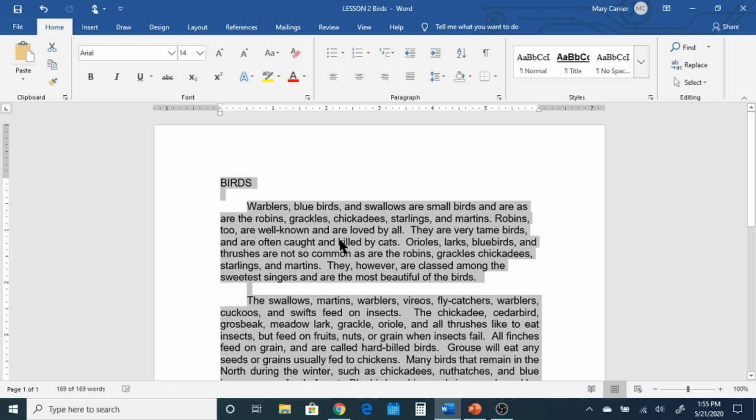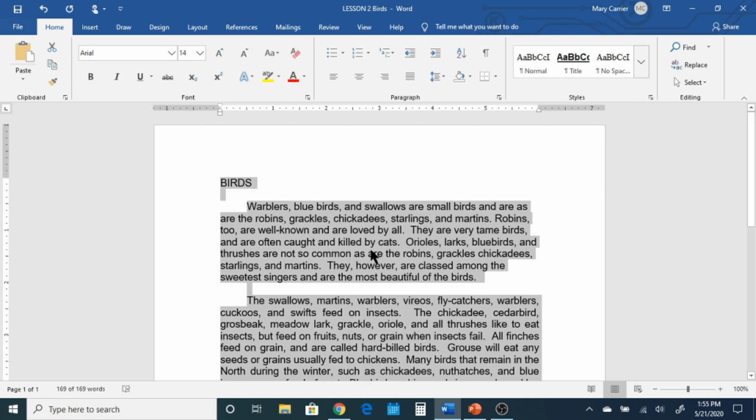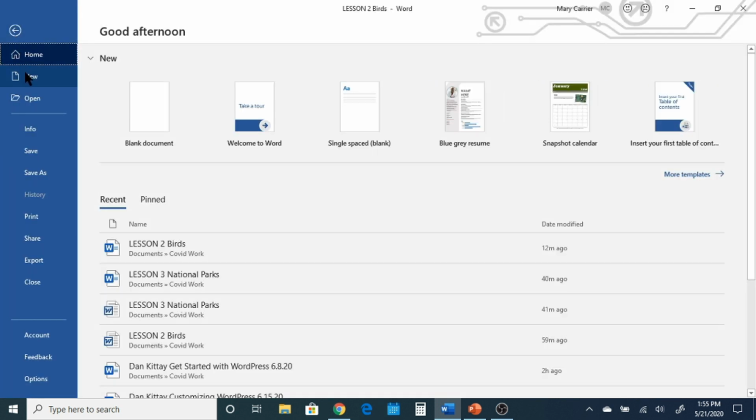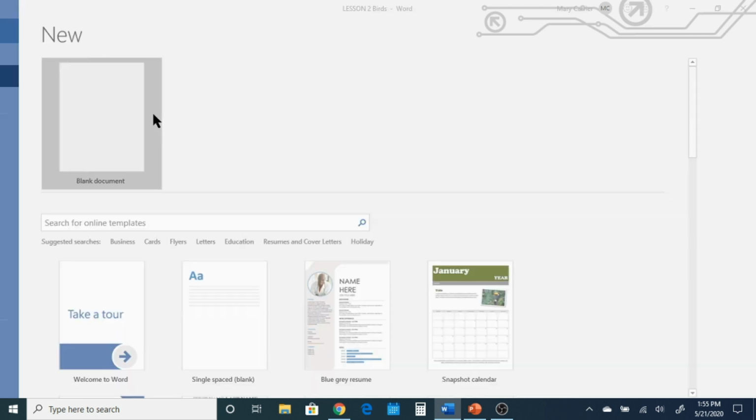The next step was copy. I'm going to right-click in the highlighted area, left-click on copy. The third step is to find your new location. In this case, I wanted to put this on a new piece of paper or a new document. Go to File, New, Blank Document. I'll double-click on Blank Document.